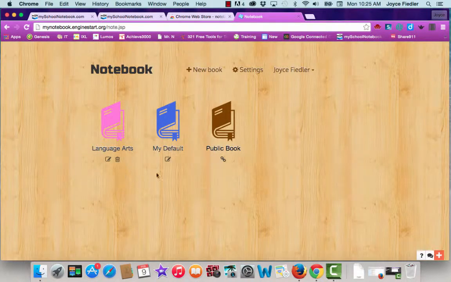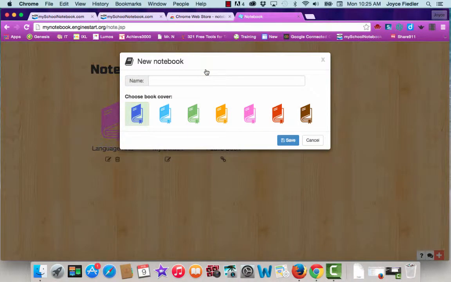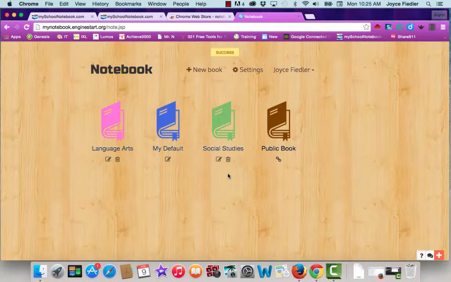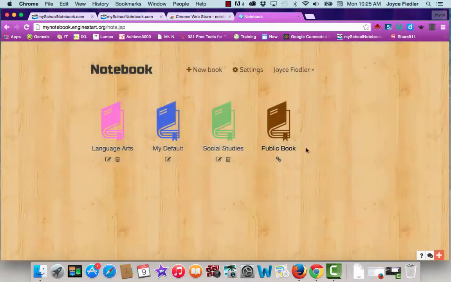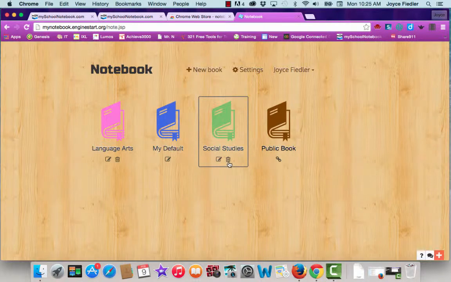So now you can have different notebooks just like the other app, okay, with different labels. There's a few other features. So let's start by creating a new book. Okay, and let's say I want to call this one Social Studies. And I want it to be green, then I'm going to save it. It'll save it on my desktop. And if you want to go back and change the name or the color, you can edit it here. If you want to delete it altogether, you hit the little garbage can.